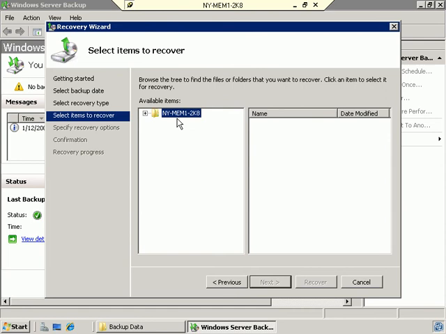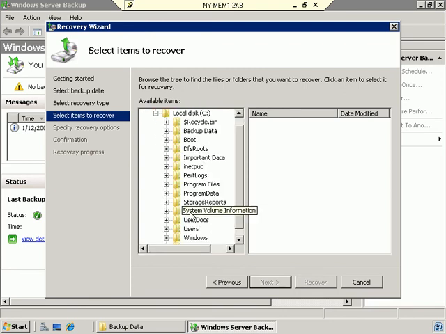Here it's scanning through my server. If I expand that, it notices that there's a backup that includes my C drive, and if I expand that, you'll notice that I can go through and select, so let me go a step further, backup data, and here's backup1.txt, and that's what I want to recover. So I'm going to click Next.